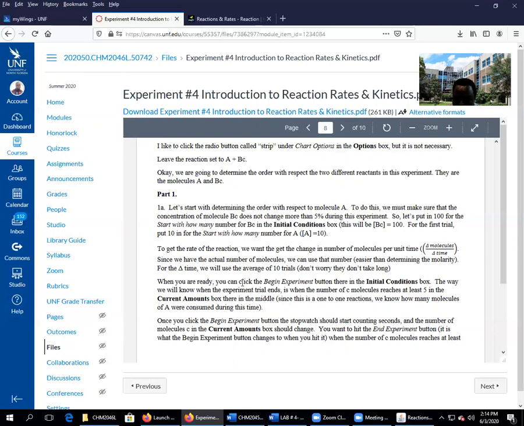When you are ready, you can click begin experiment. Look at the molecules of C here. When the number of molecules of C reaches 5 in the current amount box in the middle, this is when you will stop. You will just click to begin the experiment, and stop when there are 5 in the current box.